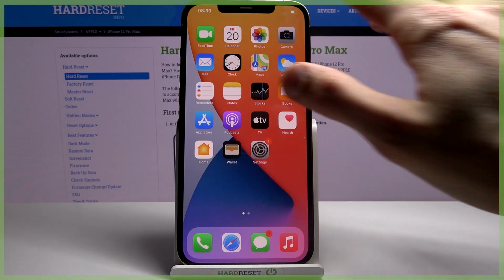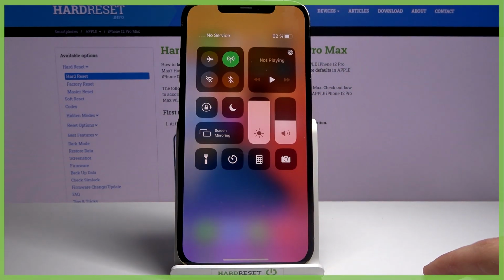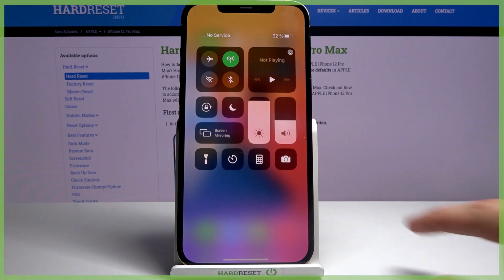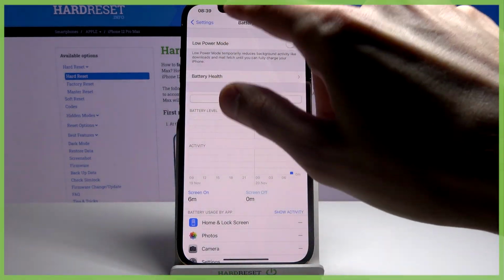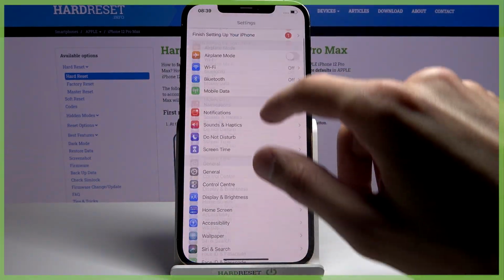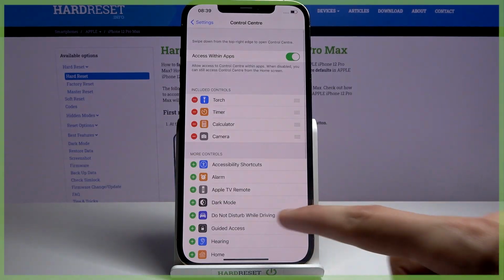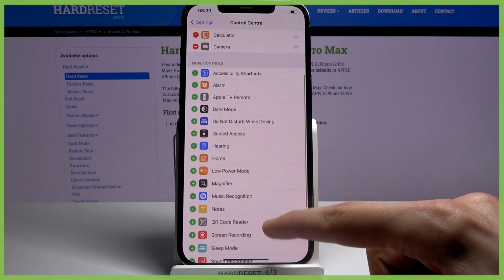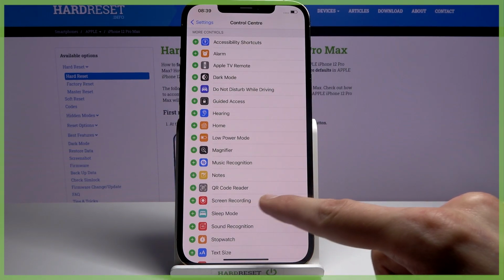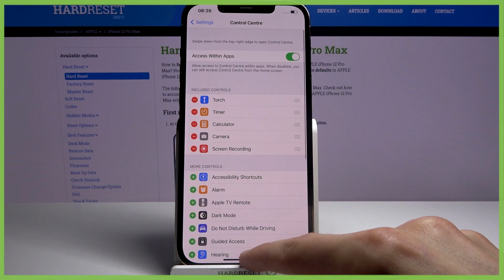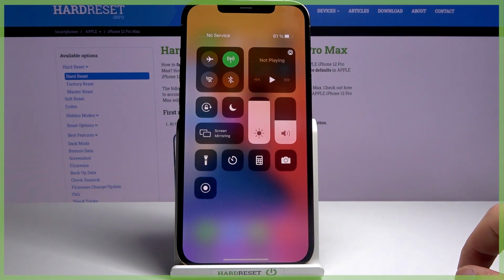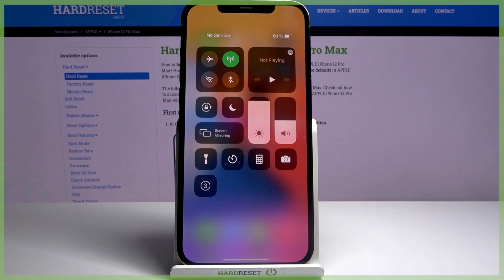Now, to actually add it, or to begin with it, we will need to add it to our control center. And to do that, we need to go into the settings. From there, you want to go to control center and find the toggle. So, screen recorder. There we go. Tap on the plus. It's going to be added. From here, you can go to control center and simply tap on the toggle to turn on screen recording.